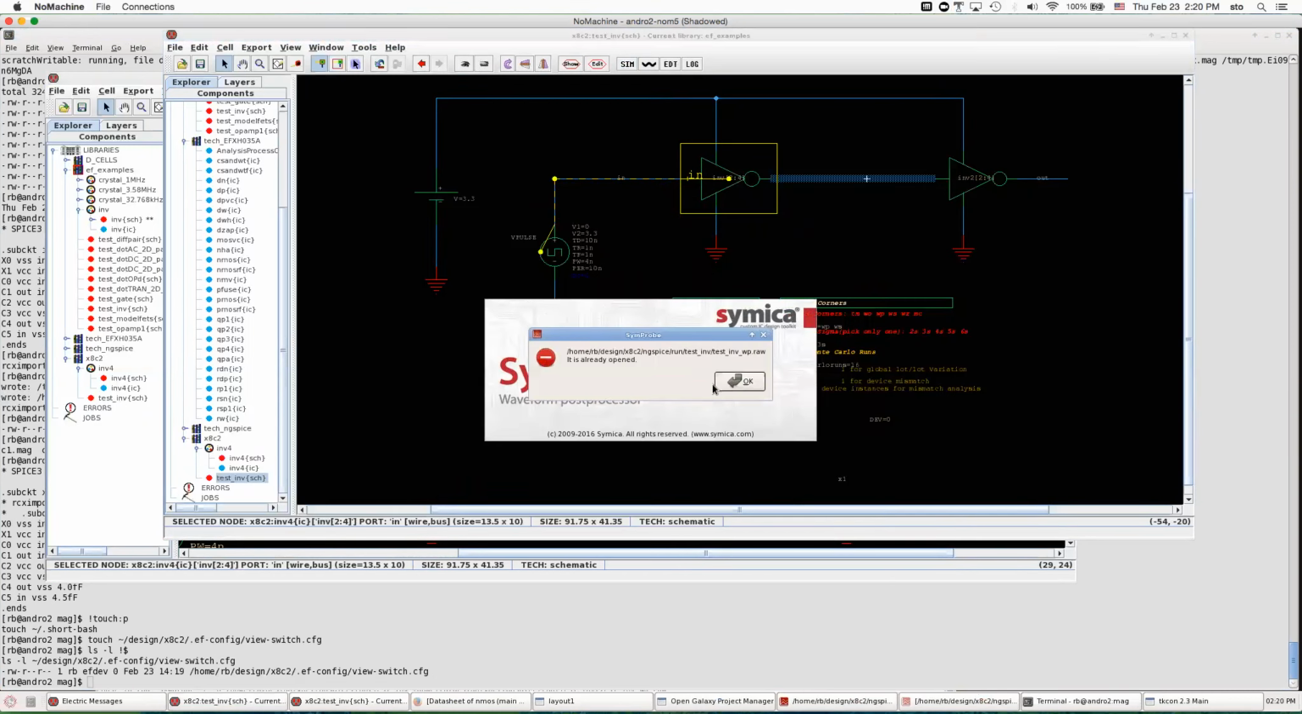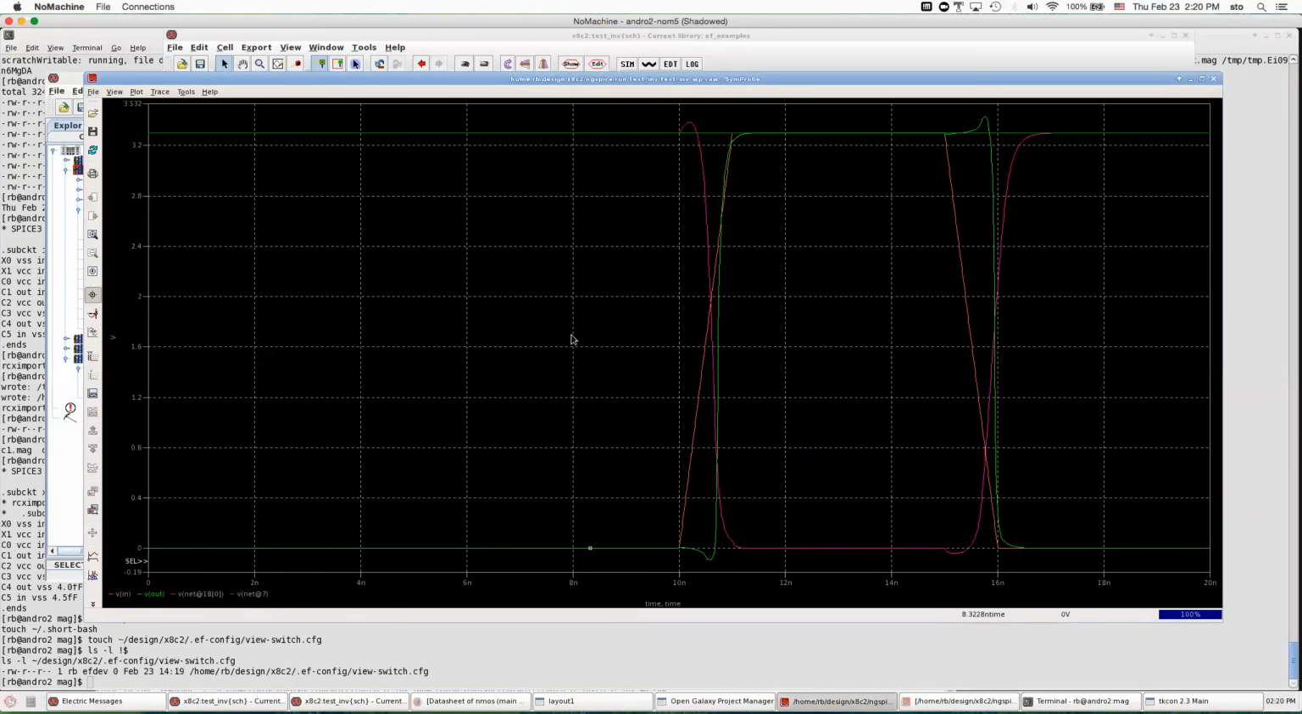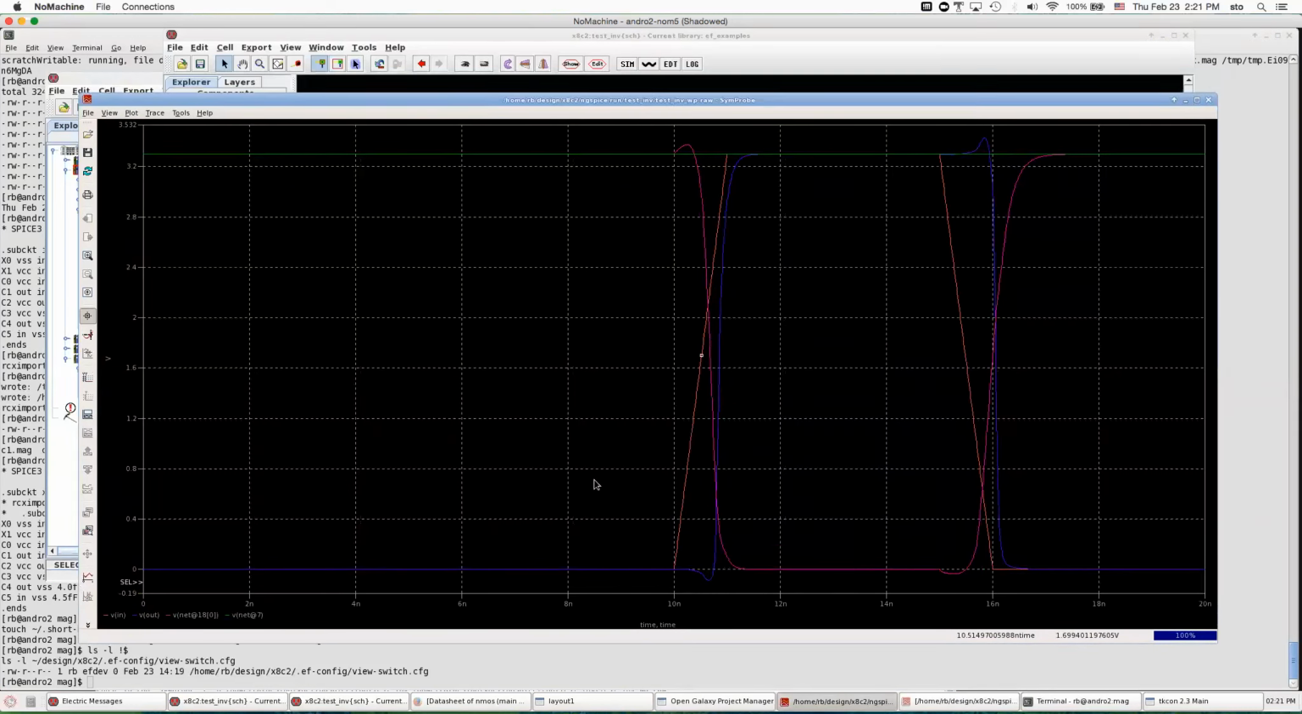So, oops, okay, I've already got that open, so let me refresh, reload that guy. Okay, so this is the schematic. So this is now the layout version of the RCX. This is the simulation using the layout results.